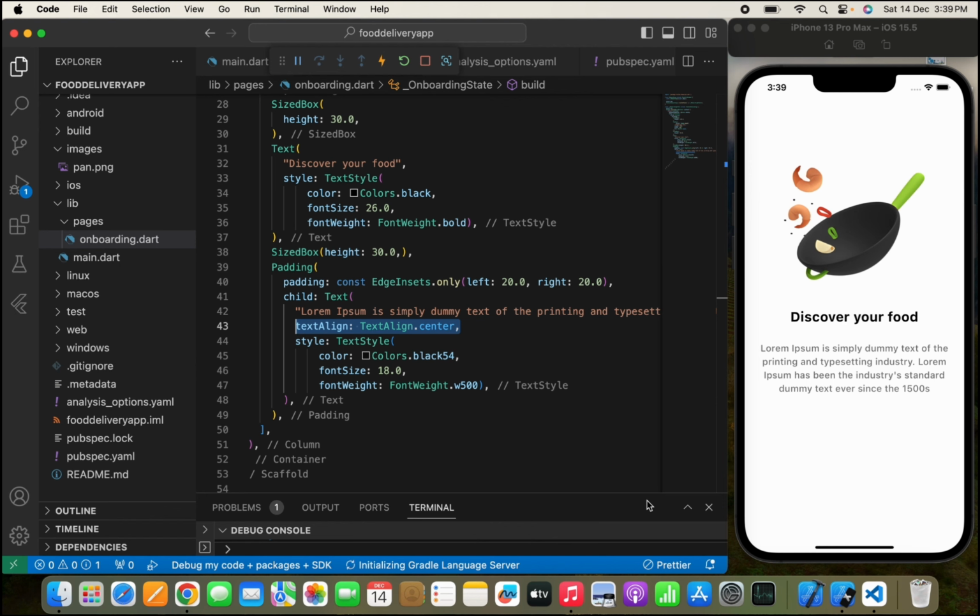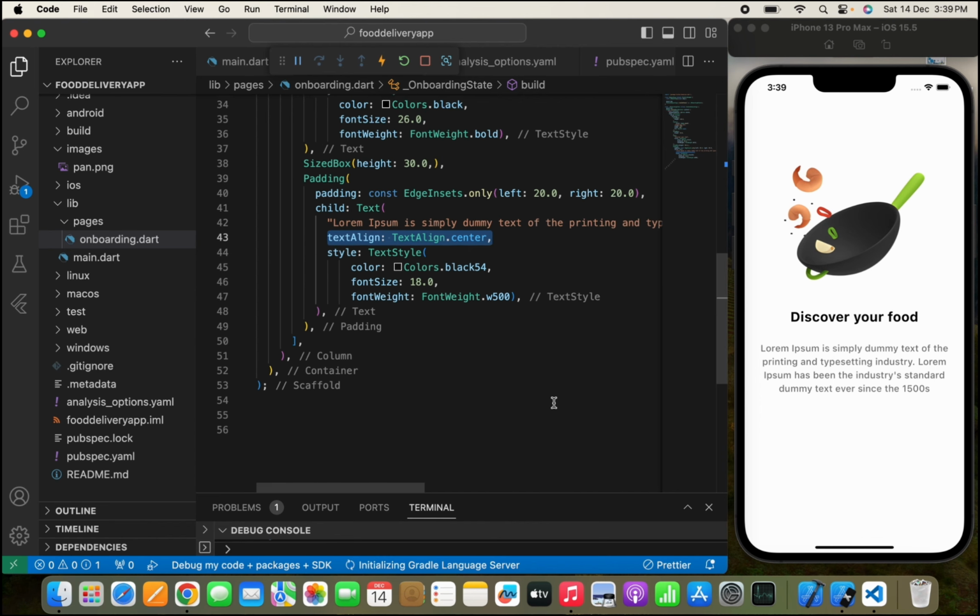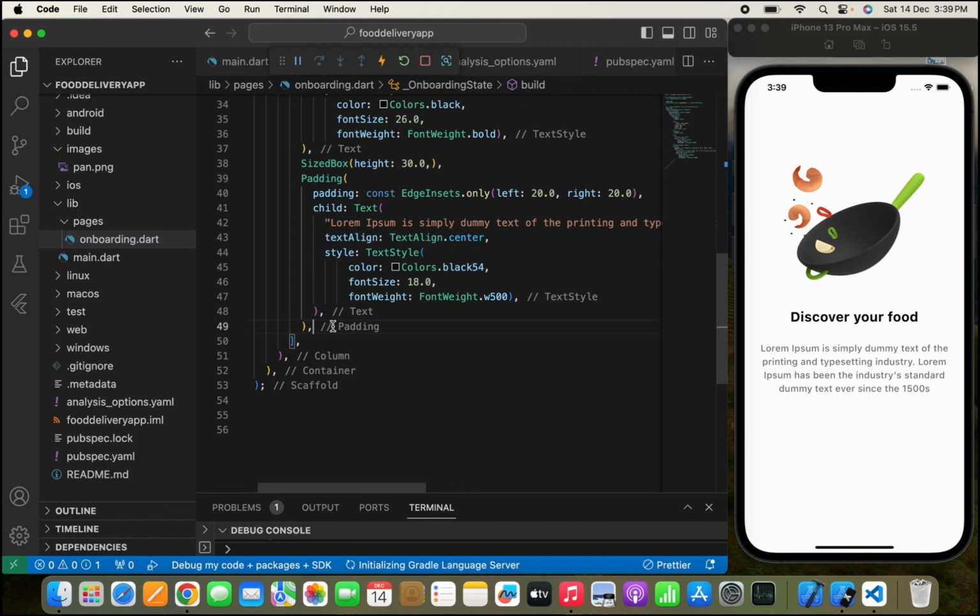Once you have done all this, now we can show the button over here, which will be Next. After this I will do one thing here. To create a customized button just below this text, I will use a Container.